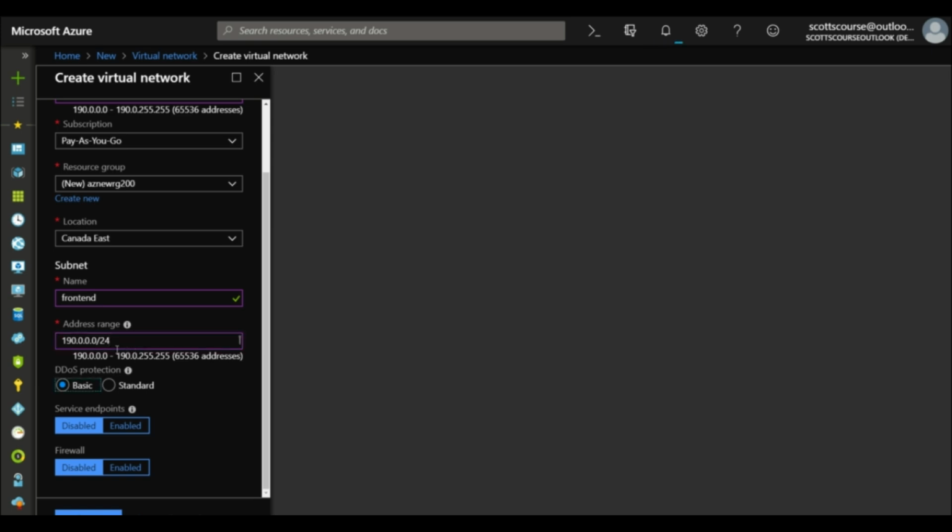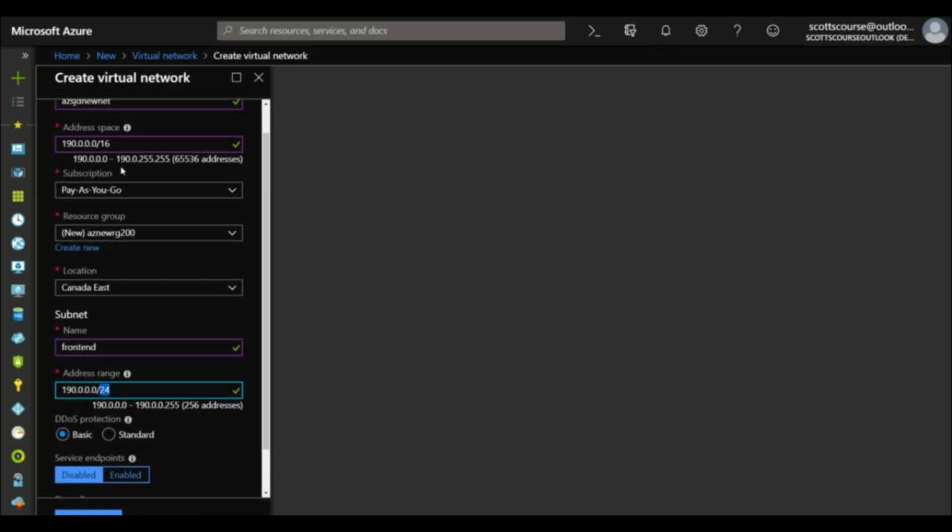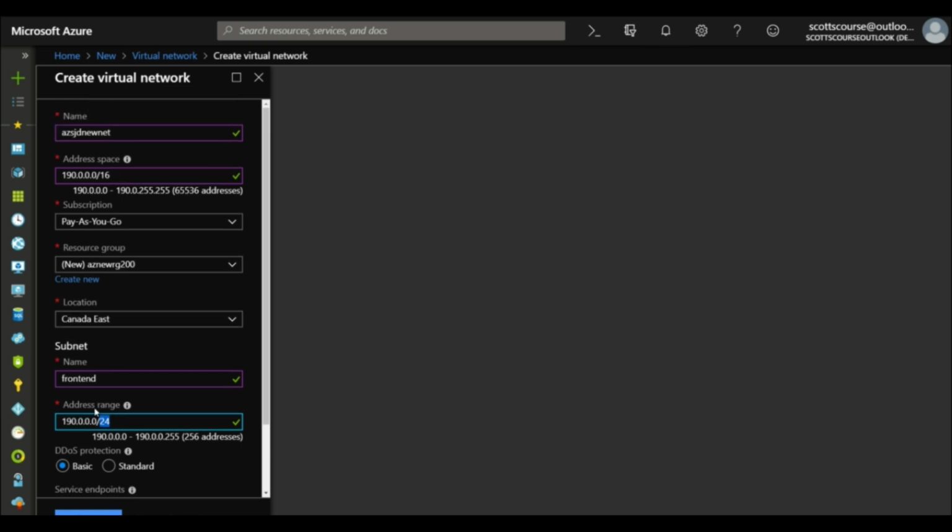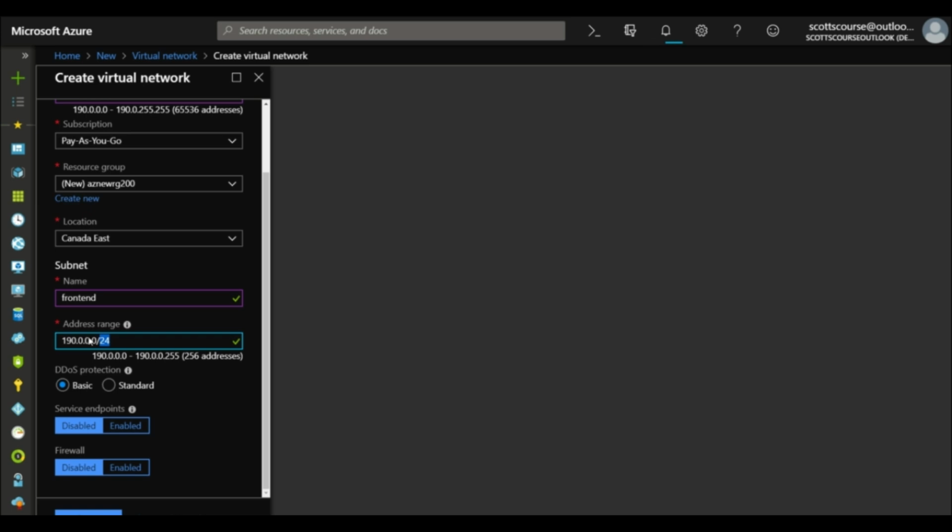So every time you add 8 to your slash, you go down to, now this is a C block. Basically we have this C block, which is the /16, and then we can say /24, which gets us down to only 256 addresses. If we did it like this, we would have room in this network for many, many other subnets. We can just go 190.1, 190.2, 190.3.